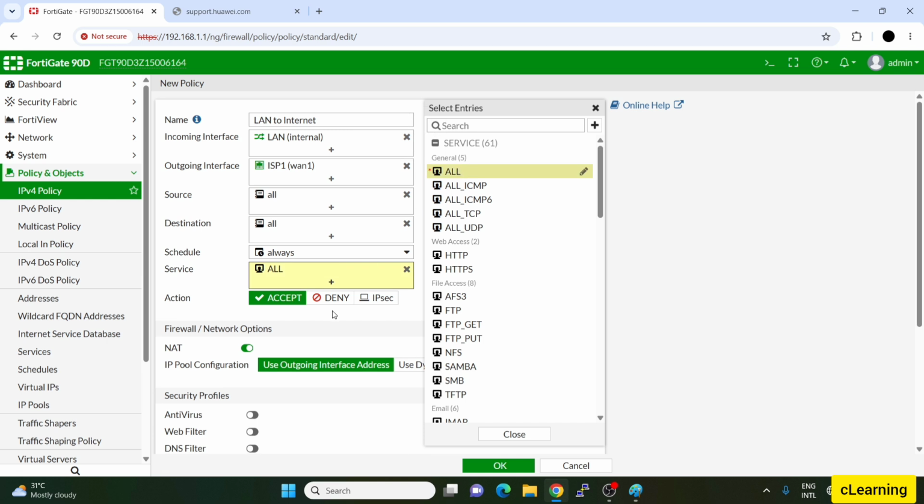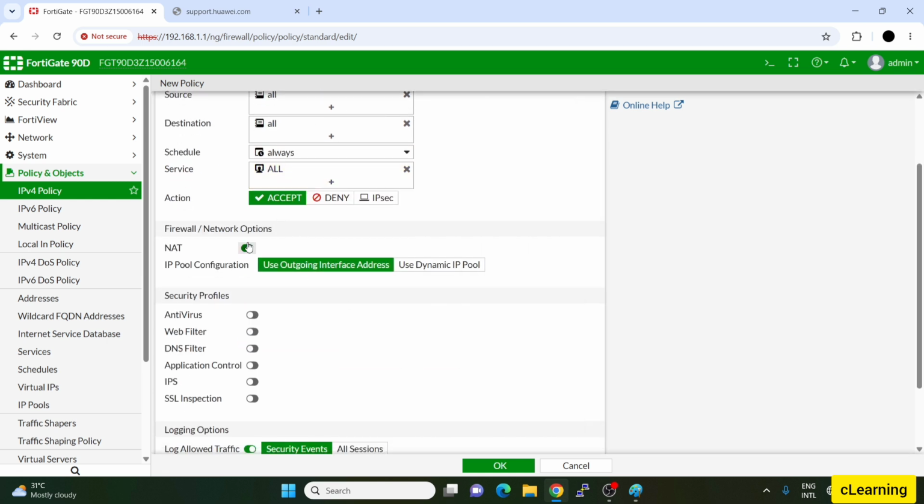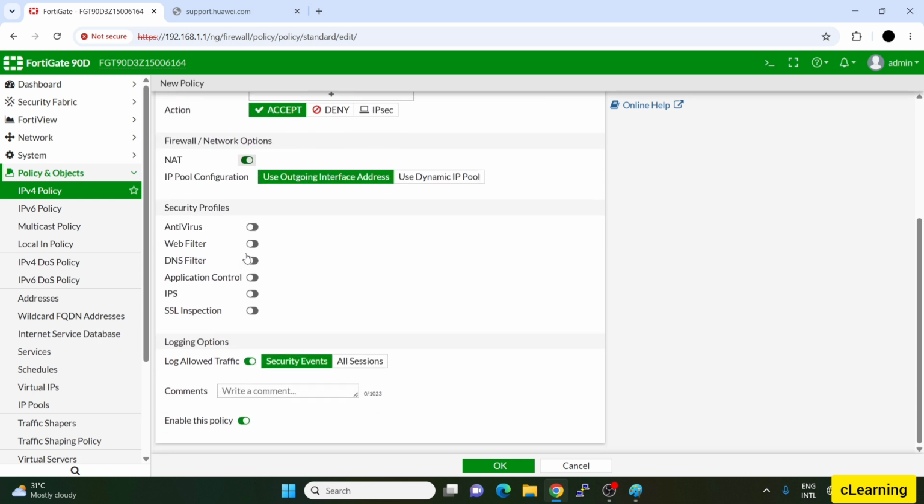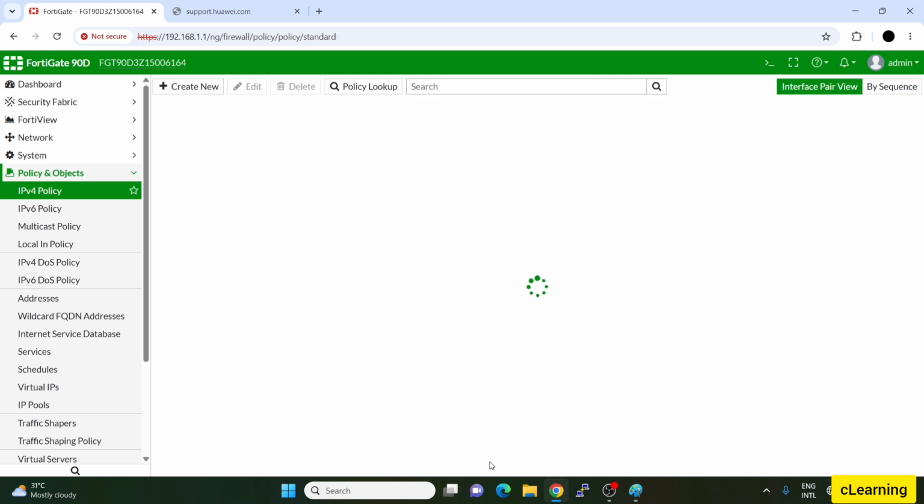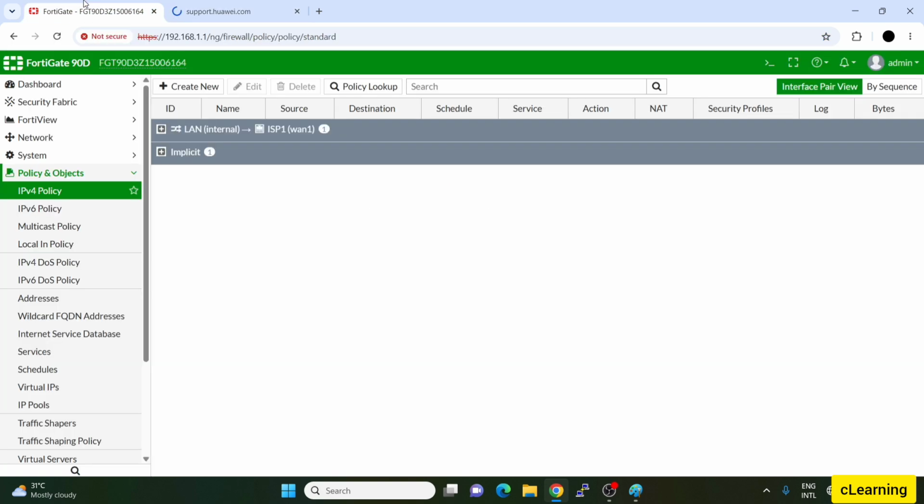If you want to restrict to a specific service, you can. You should enable this option NAT, so users will go to internet via NAT, which is necessary. So for now, keep the security policy off, and session all and everything okay, and then OK. So let's see if this is reachable. Still not reachable, because one step is left, which is the route.